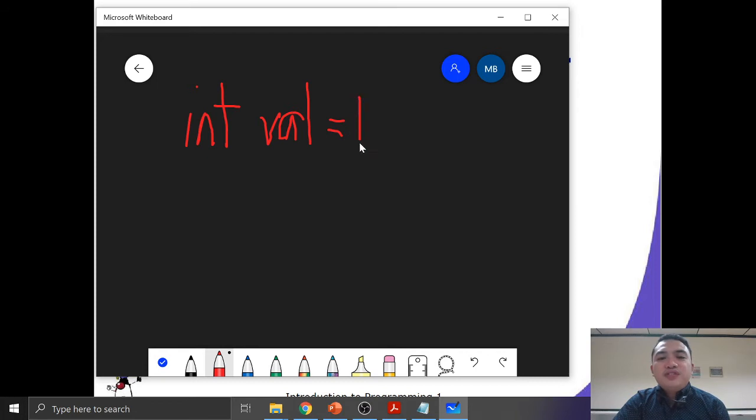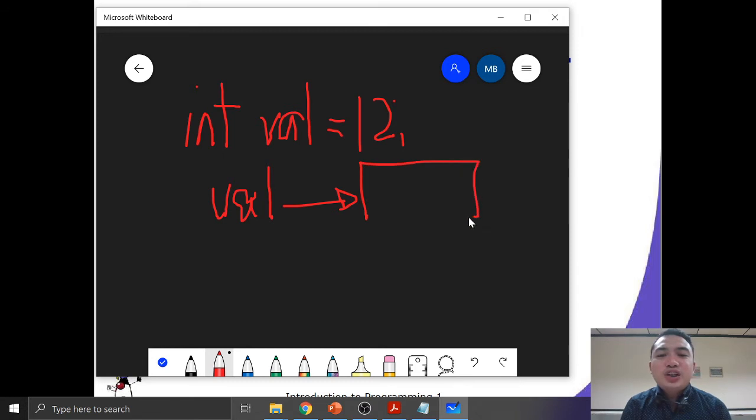So let's say we do have int val and then 12. So int val is basically a primitive variable. Val is a primitive variable because its data type is a primitive data type, which is int. So what happens here is, just imagine that is val. It stores the actual value of the variable in a contiguous block of memory allocation. So it actually stores the value 12. So that is primitive variables.